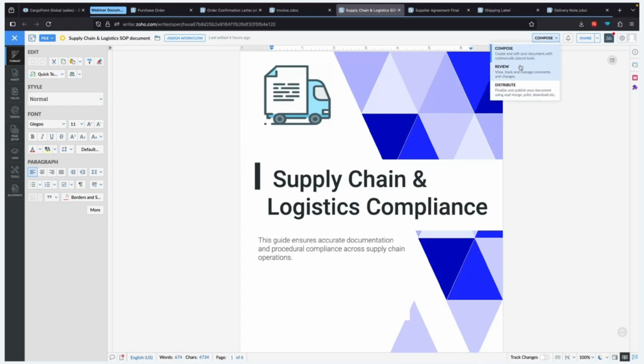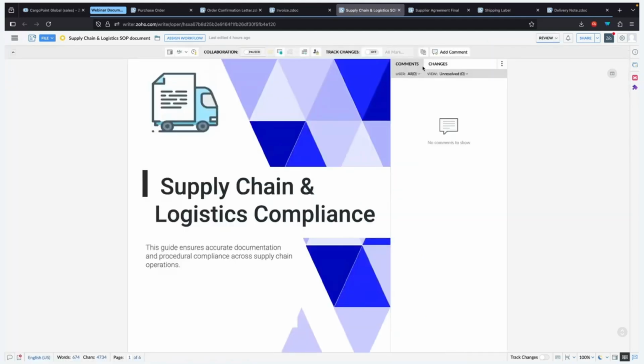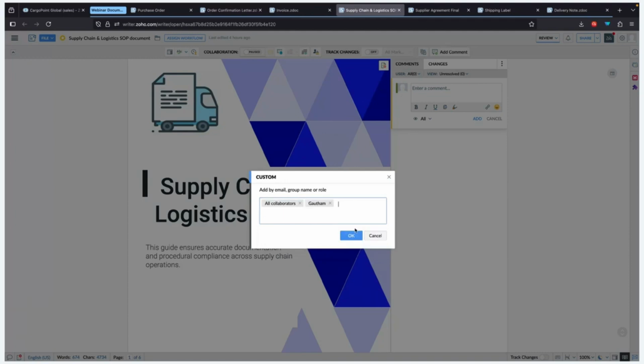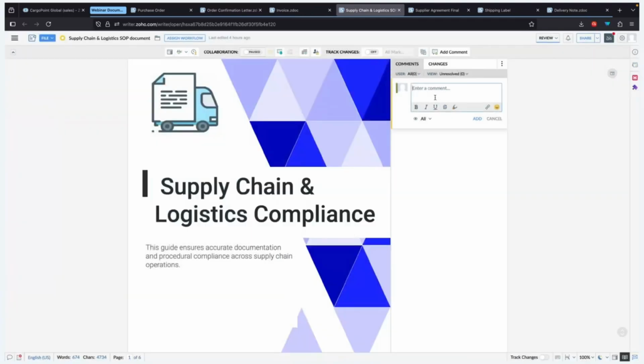And not only that, we also have comments available. Using comments, you can add a comment, and not only that, you can also set who can view this comment. Based on your requirement, you can add the users and add a comment to them. You can also mention the users in your comment so that they'll get a notification.